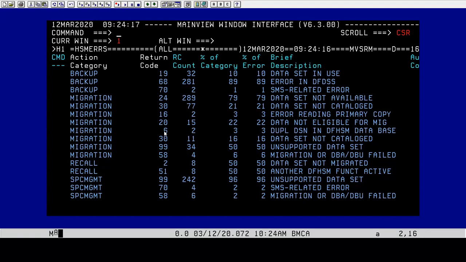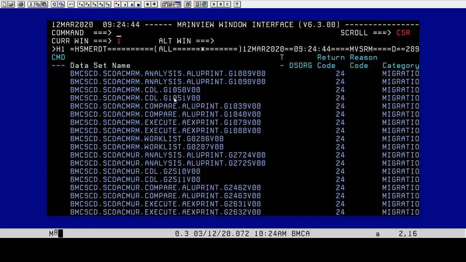So we have different return codes here. We've got 19s, 99s, 70s. So 99's undefined DSORG, so it's unsupported. Data set not cataloged, which is return code 30. Return code 24, so the data set's not available. We can also select the return code and look at the data sets that have actually received that particular return code within DFHSM.